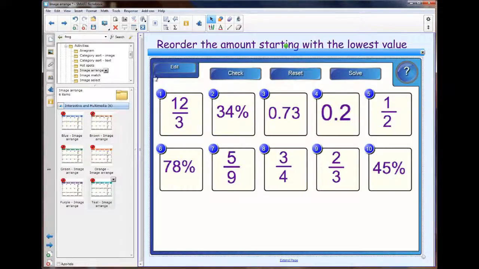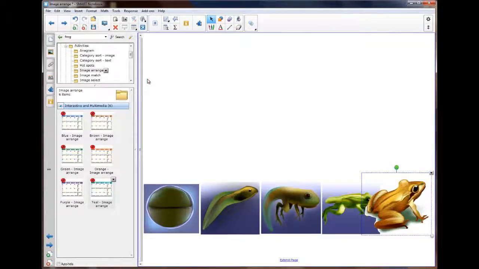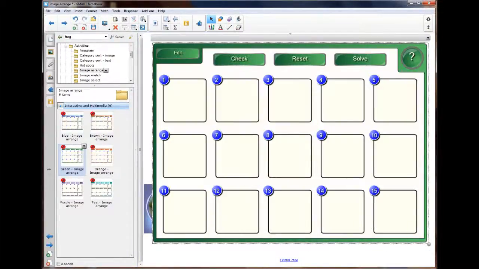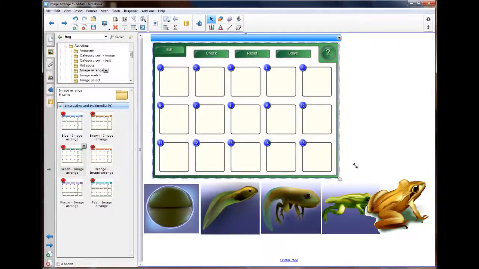Let's see how we can make a quick image arrange. My advice to you is to go and find the pictures that you're going to use in the image arrange, and it can vary from dates, presidents, formations of structures. I'm going to use the life cycle of the frog here. I've got my pictures already. I'm going to go and enter my activity. I'm going to make it a little bit smaller now so we can see what we're doing.